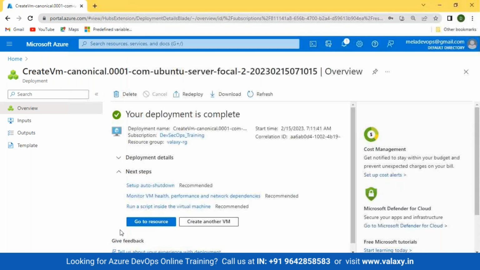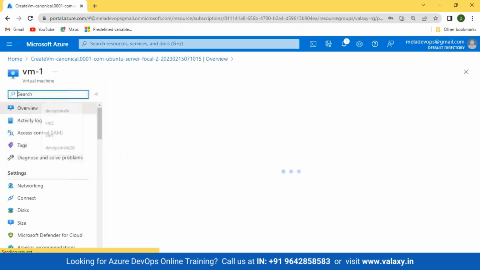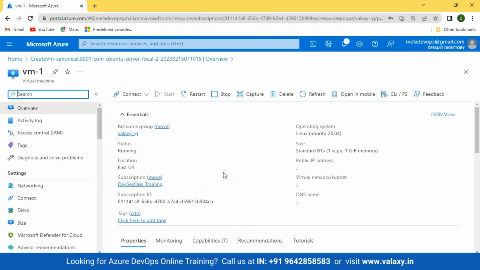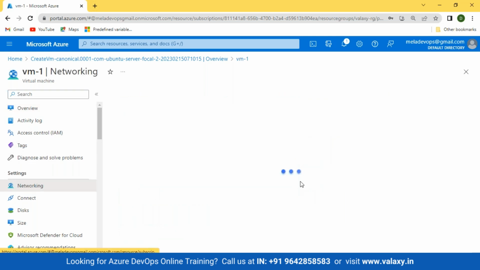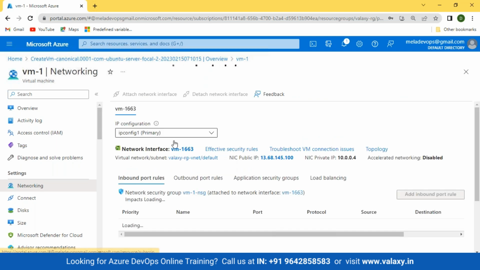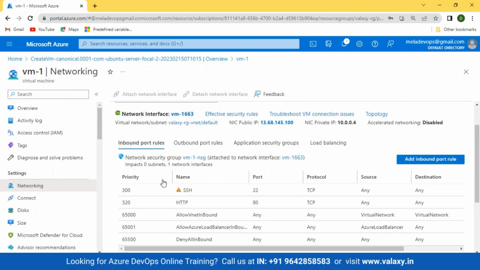Now, if you see, guys, I have a VM created. This is my VM page. You can see my public IP through which I'll be able to connect. More importantly, suppose you have not allowed port 80. If you come to the networking section, you can see this is an NSG, a network security group. Over here, you see port 80 is allowed and port 22 is allowed.